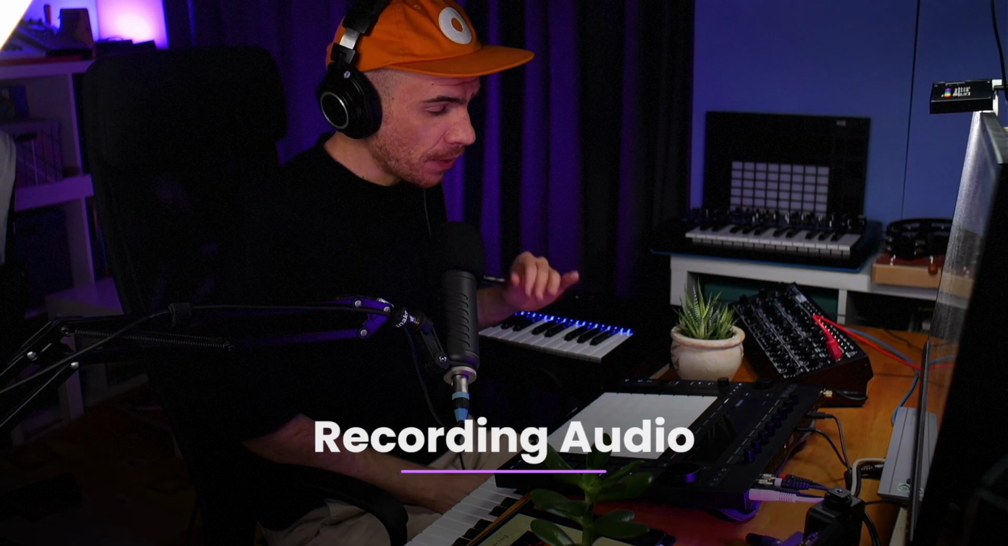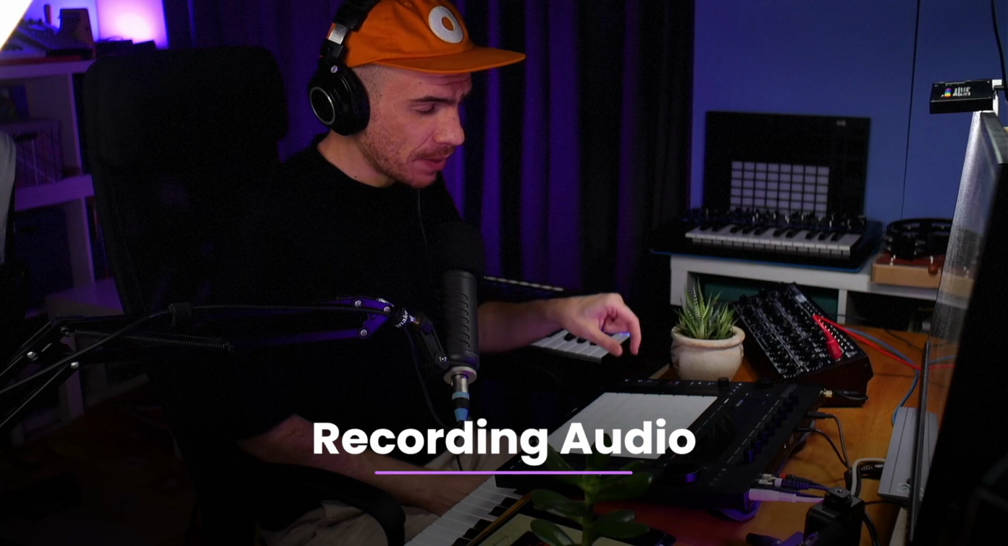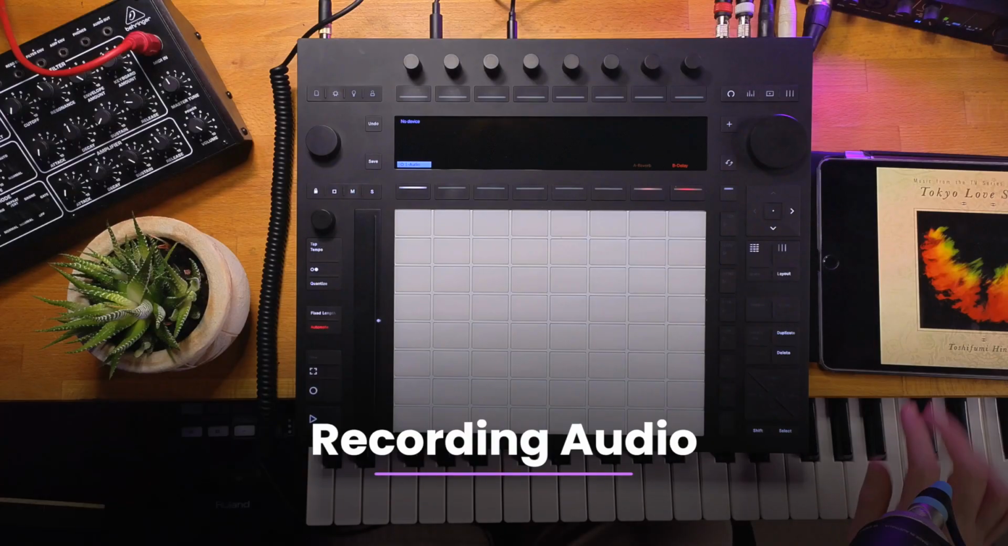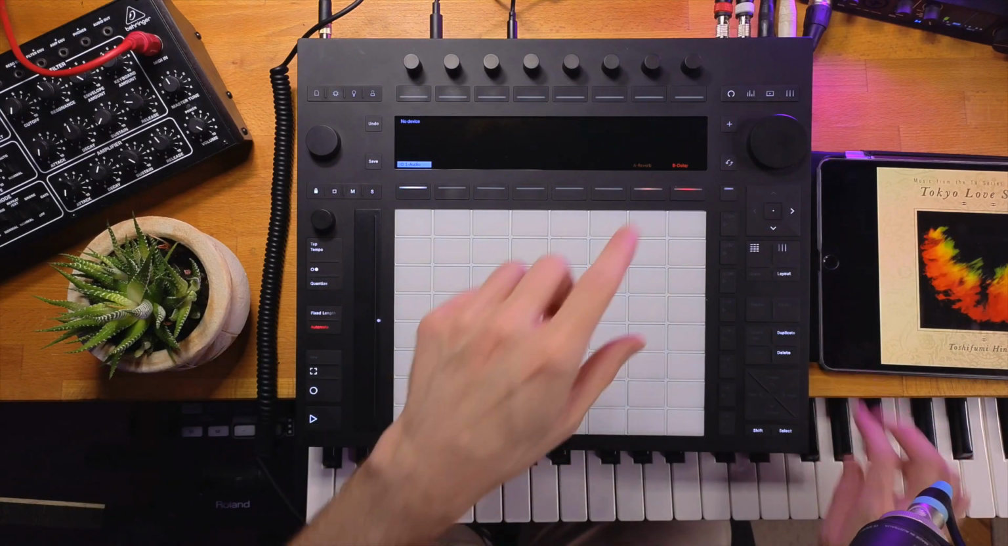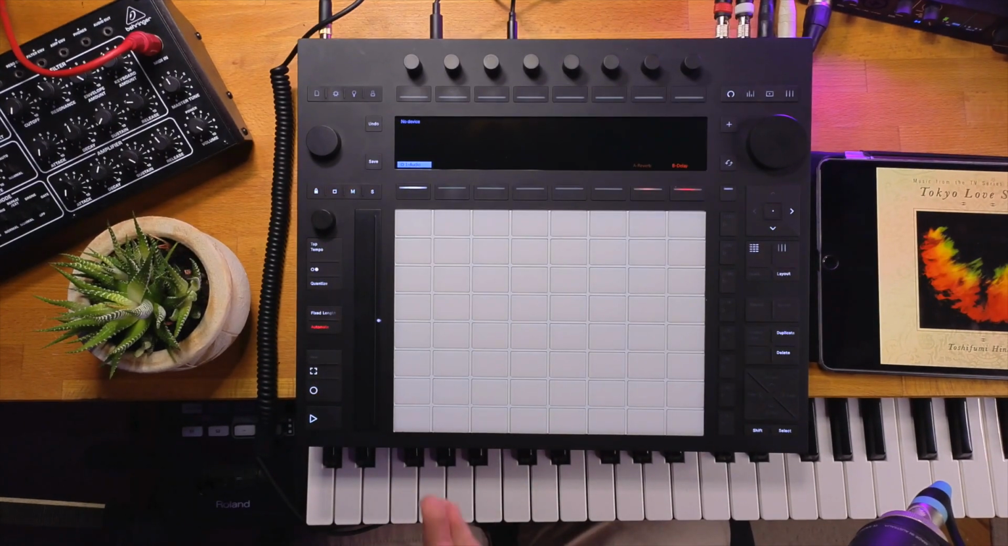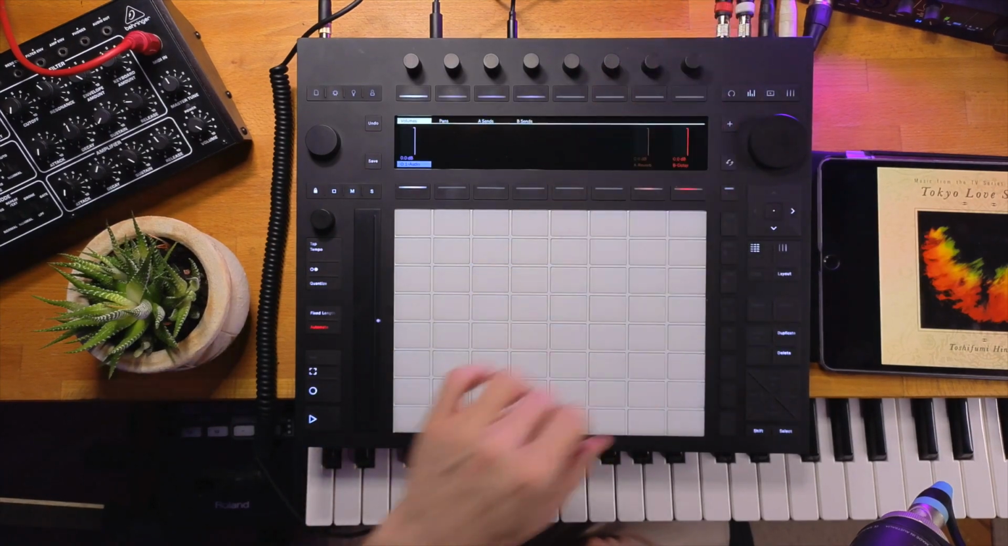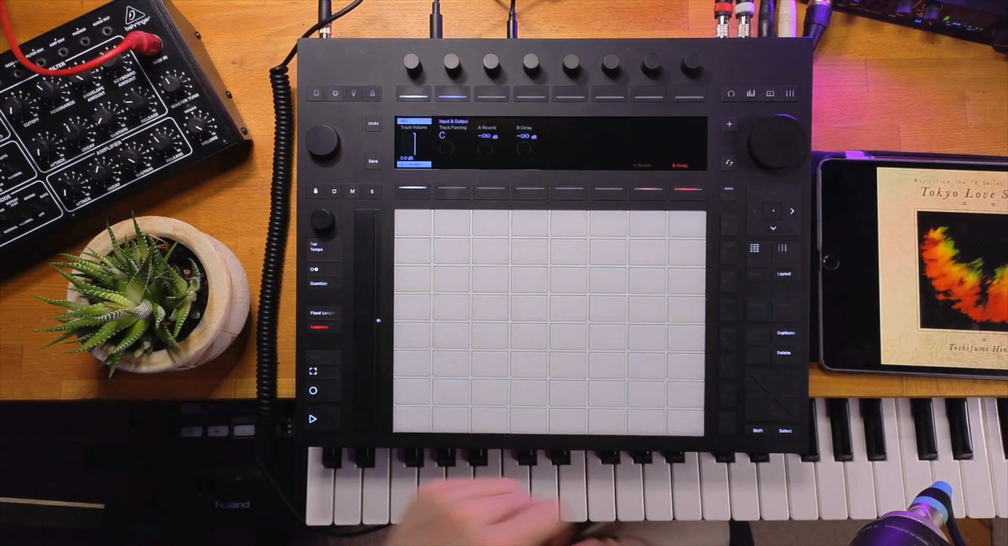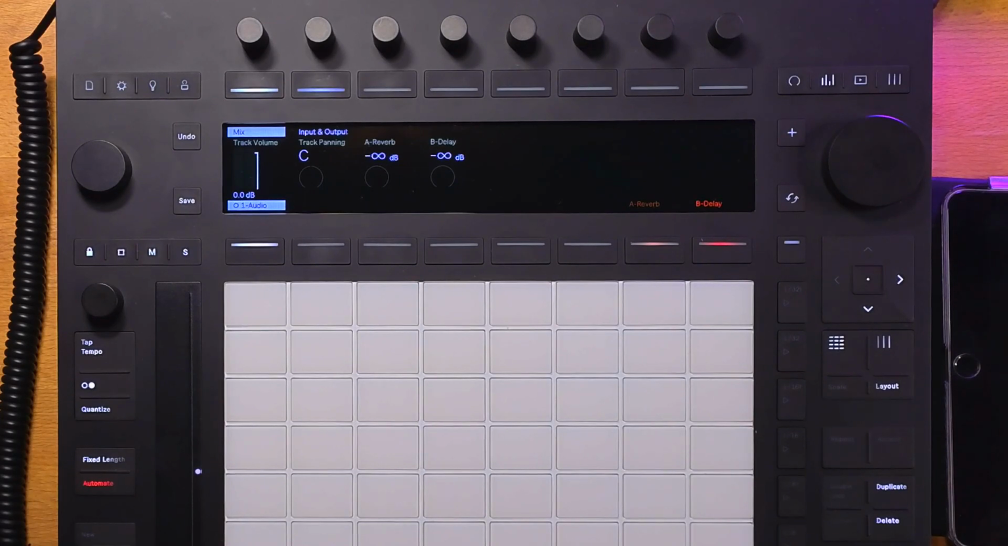Alright, so in order to sample on the Push 3, you gotta first record your samples into an audio track. I've got my iPad connected to the inputs on the Push 3, and this is where my samples are gonna come from. Let's set up the audio recording settings first. First of all, we go to our mixer page, hit the mixer button twice, and then you got the input, output, and mix settings for the selected audio track.